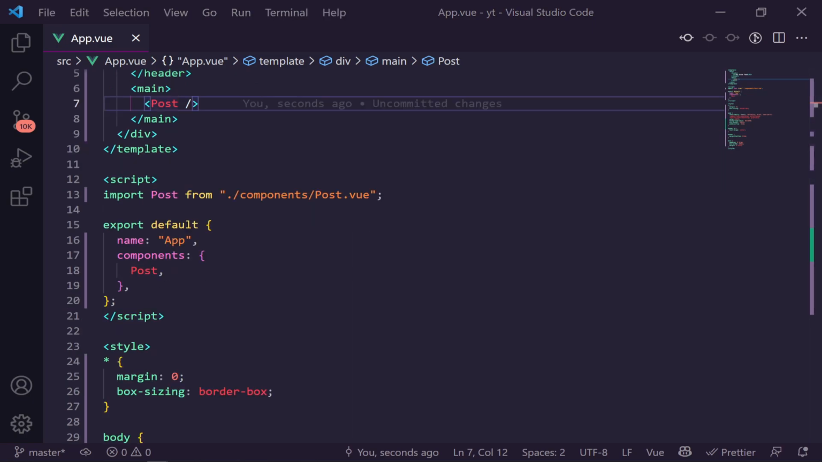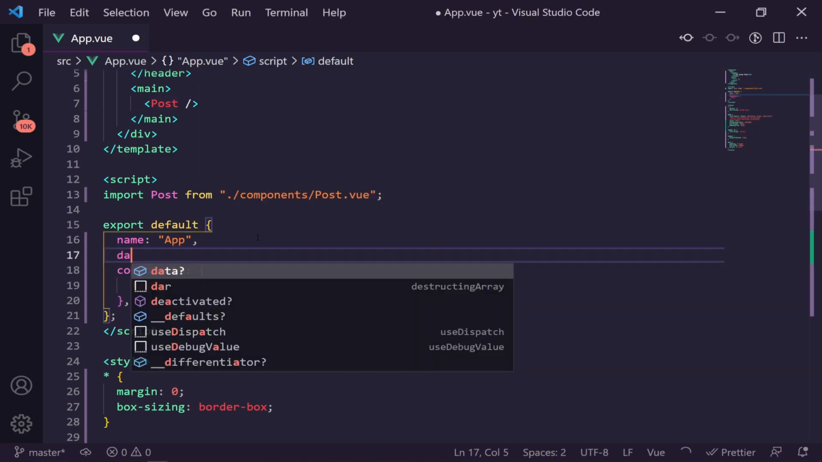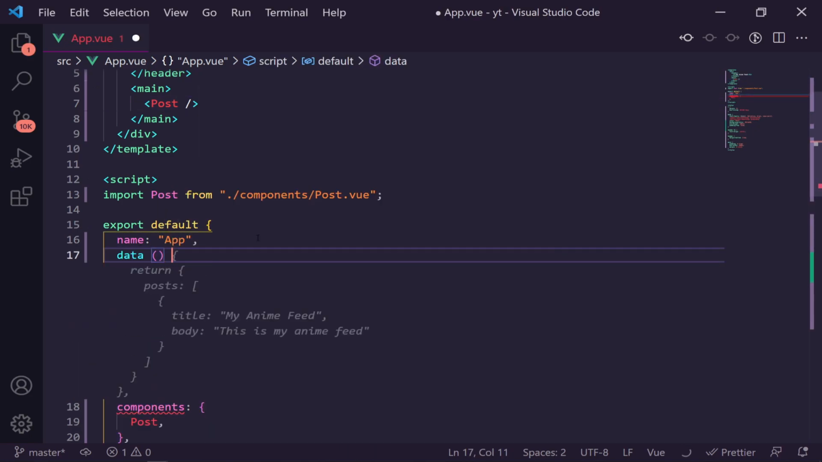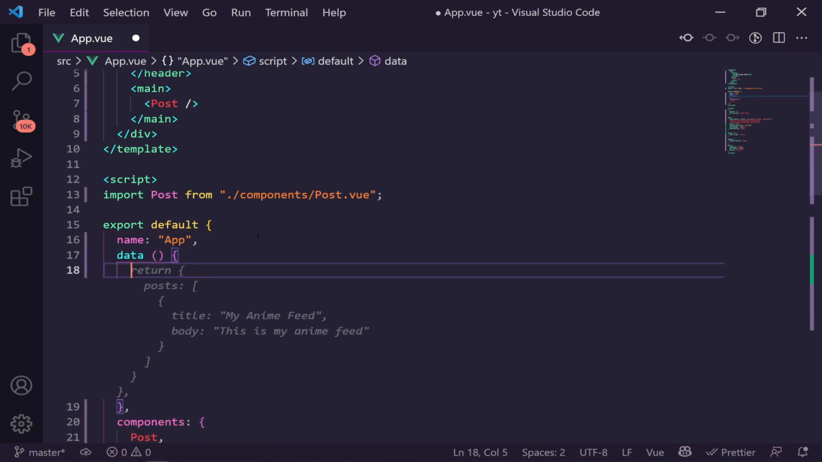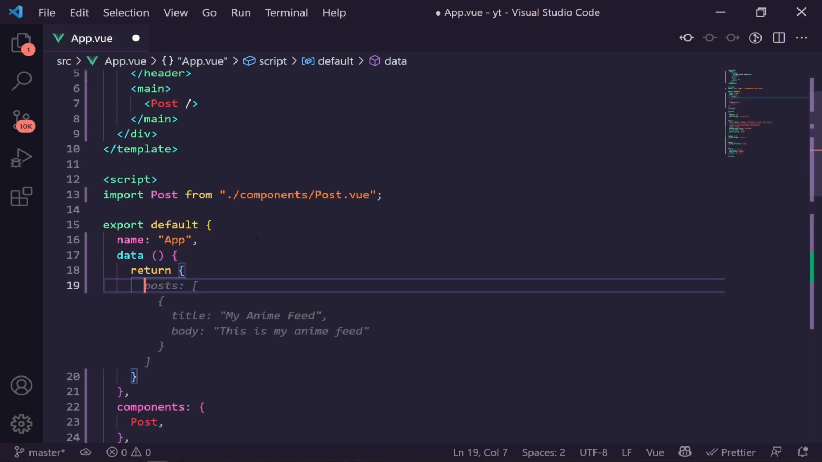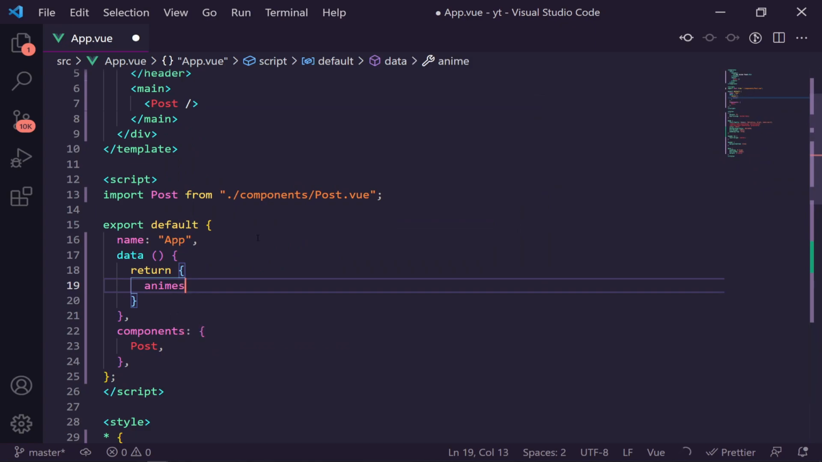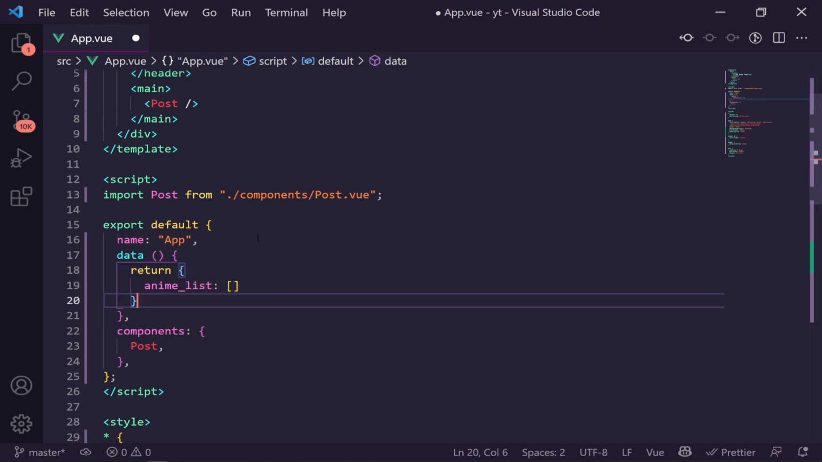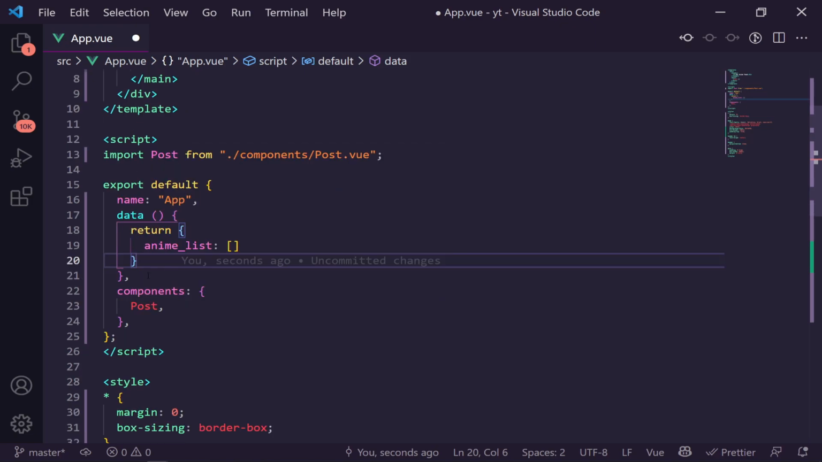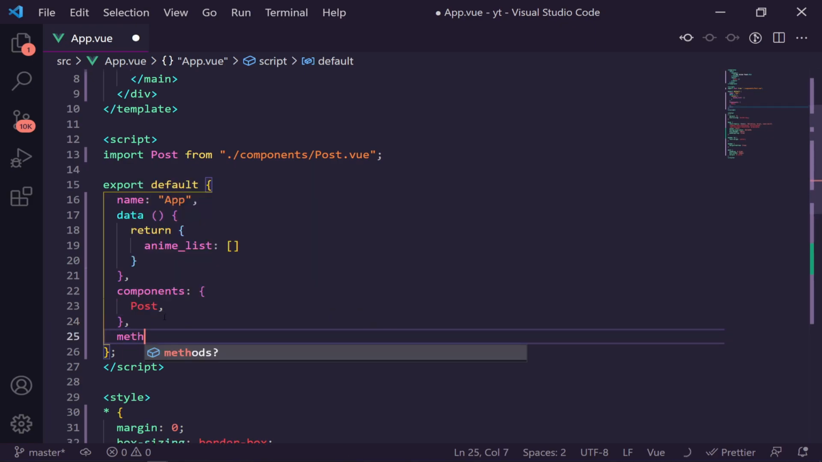The functionality we need to create is above components, or put it this way, we're going to create a data function which returns animeList. Anime list will be an empty array to start with, because we obviously need to pull in the anime from our mock API, which is just going to be a generated list we make. And then that should be fine for that. So let's go underneath components now, and I'm going to write methods.